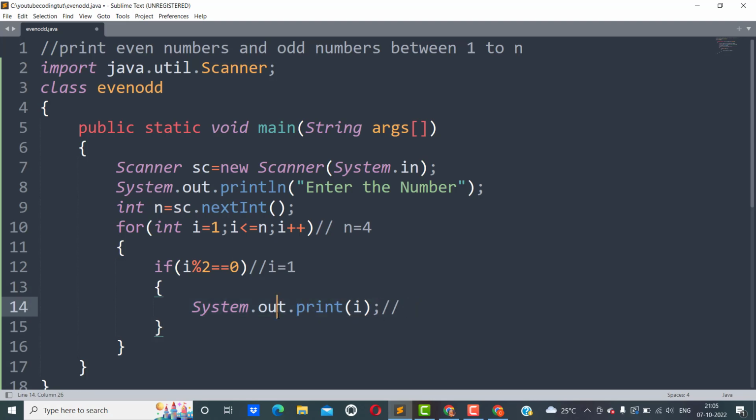Okay. Now the i value will become 2. So is 2 less than or equal to 4? Yes, the condition is true. It will go inside the for block, and then if 2 % 2 == 0, yes, the condition is true. So it will print 2.